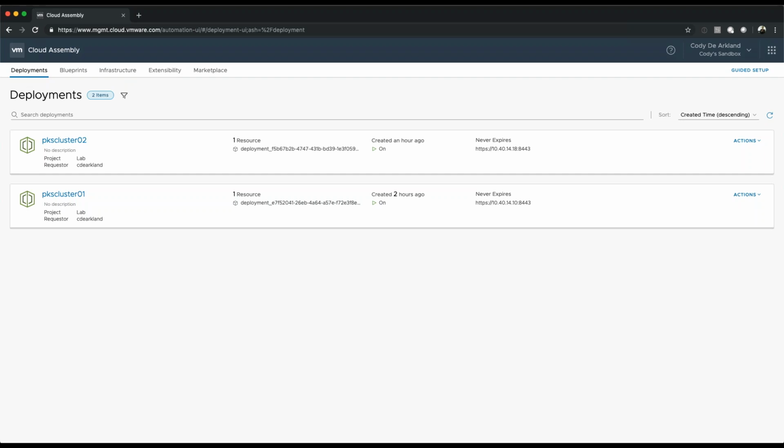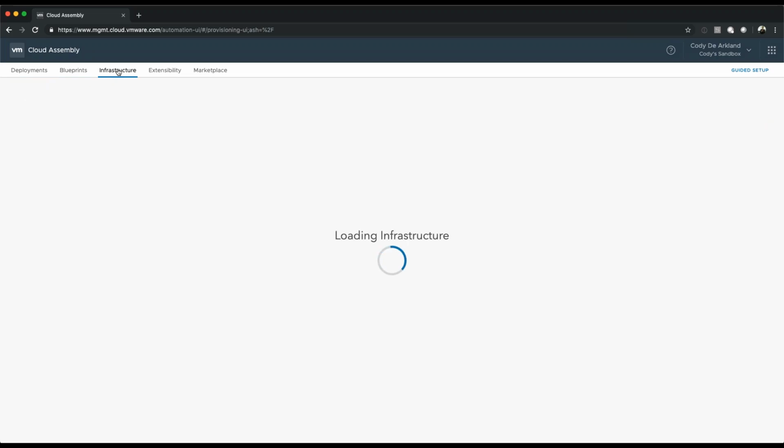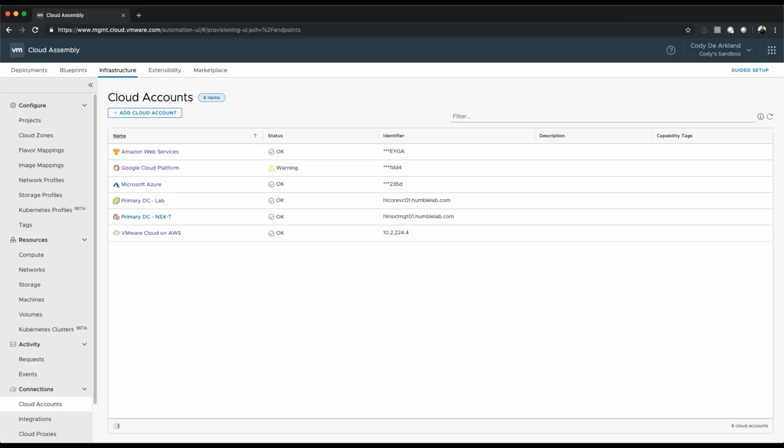So when you first come into Cloud Assembly, you land on your deployment screen. I've got 2 PKS clusters that I've deployed in here. It's just for some other testing and other integration stuff that I'm doing right now. I'm going to hop over into the infrastructure tab. You'll see all of the cloud accounts that I have bound. So I have my home lab that's going to get powered off soon, because I'm going to move everything into my VMC cluster, or anything that I'm going to move is going to go into the VMC cluster. But then I also have my public cloud services bound as well. So Azure, GCP, which is a little bit unhappy right now, and AWS.